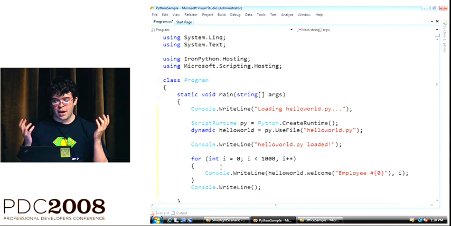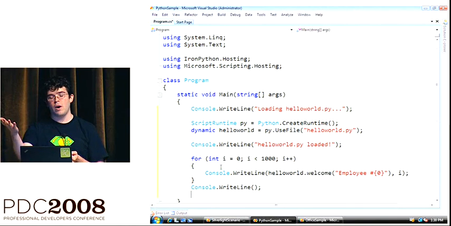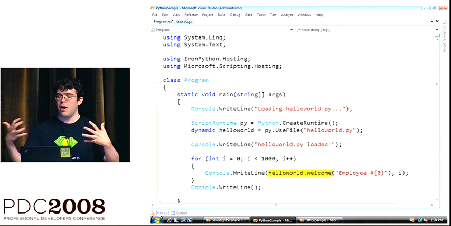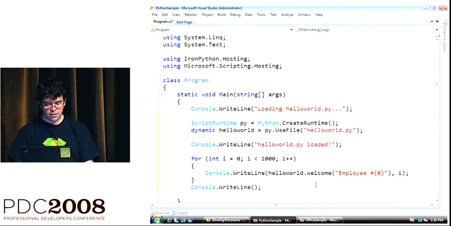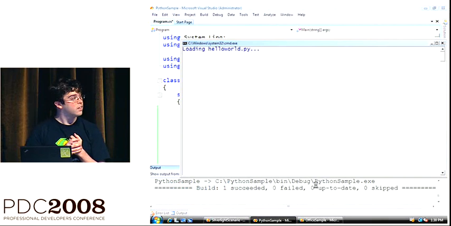And if I come down afterwards and do helloWorld out, I'm just going to loop through 1,000 times. I'm going to make up some names, some strings, employee number 0 through 999. And I'm going to output this. I'm going to call the welcome function here. I'm going to call helloWorld.welcome, have it translate this to a string, and I'm going to output the resulting string. And so I'm going to hit Control F5. I'm going to run this.